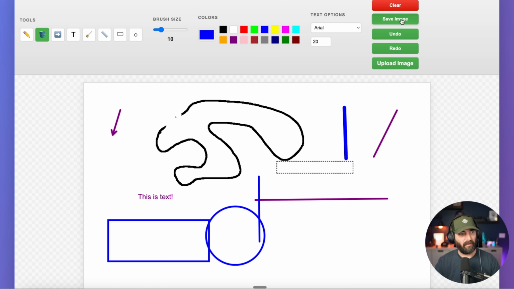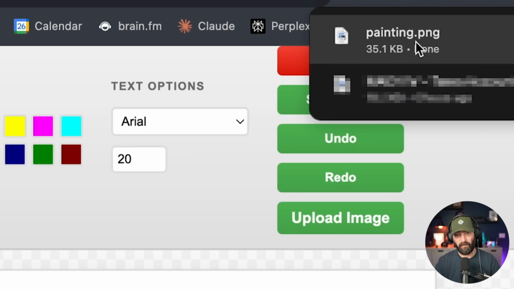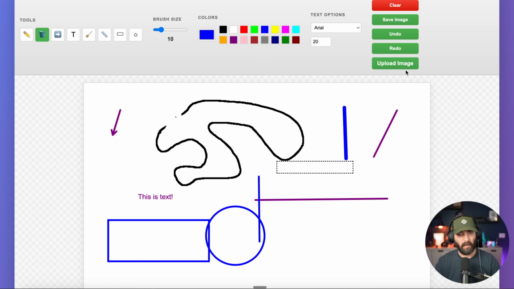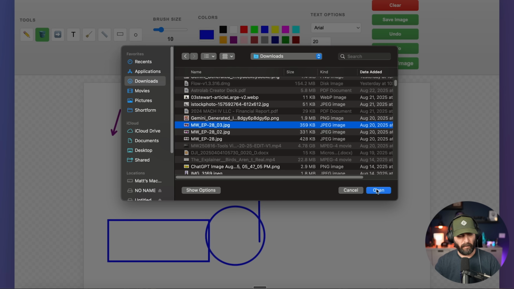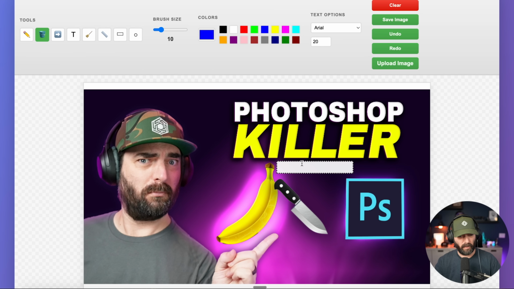Let's see, does the save image button work? Yeah, it saved it as painting.png. Can I upload an image? Let's open up this thumbnail here. Yeah, it opened up the thumbnail and I could draw on my thumbnail here. So everything's working except for the paint bucket.